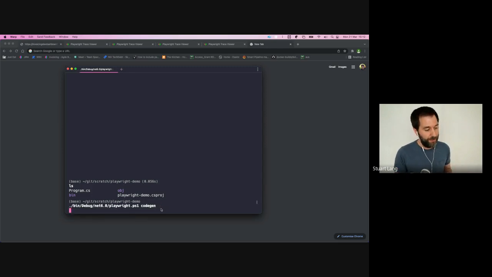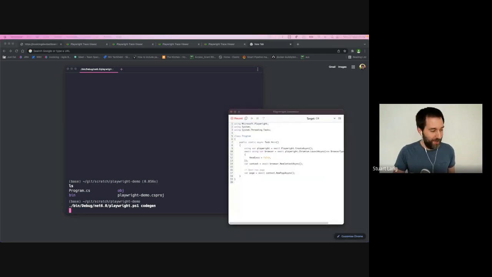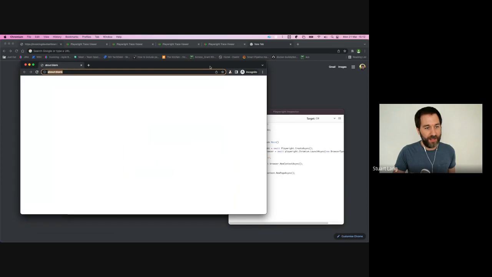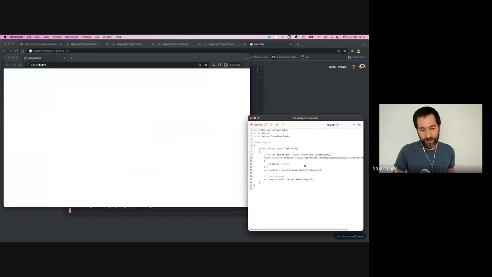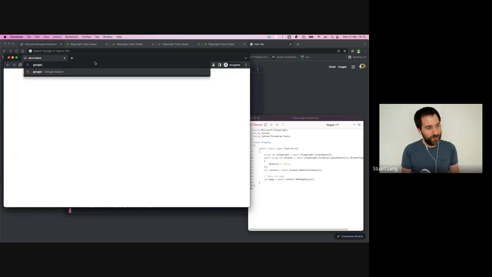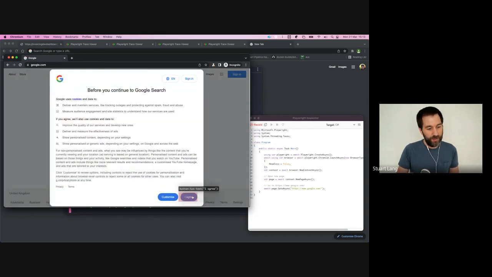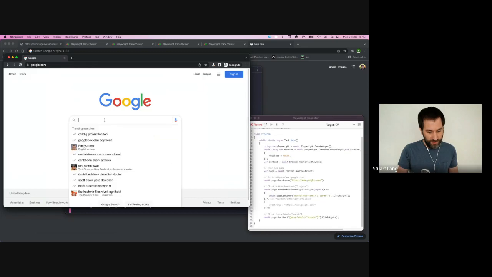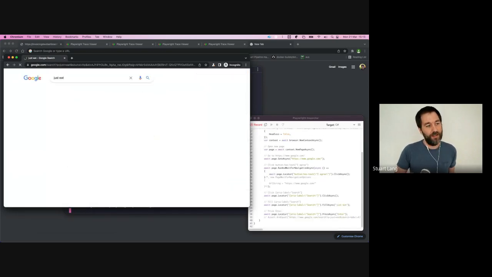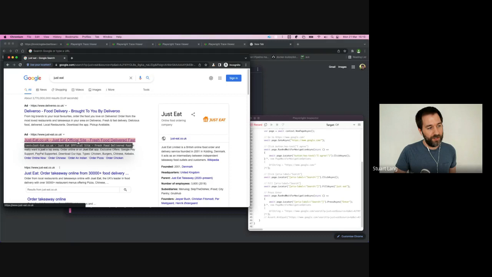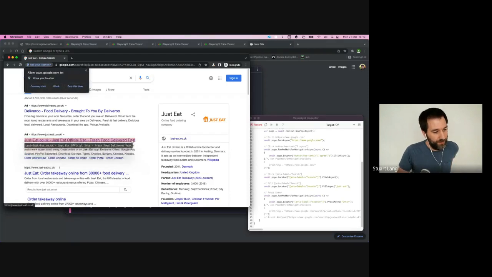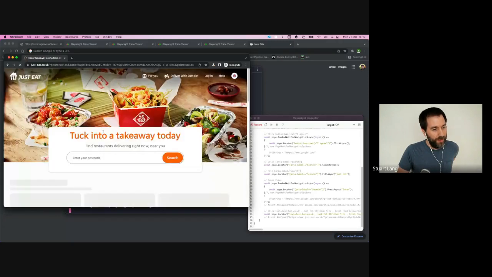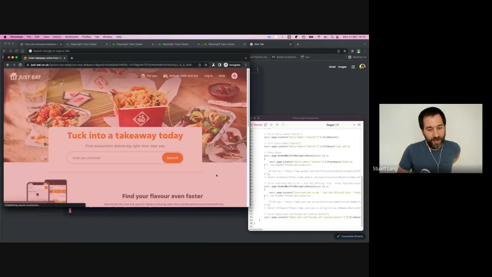So if I run that, then hopefully, yes, you're not going to see it because I've got two monitors here. So let me just drag it across. It popped up a web browser and a separate inspector window. Let me browse to Google for a second, and I'm going to accept the terms and conditions. I'm going to search for Just Eat and go to the Just Eat webpage. And I'm going to accept cookies. And that's all I'm going to do for now.